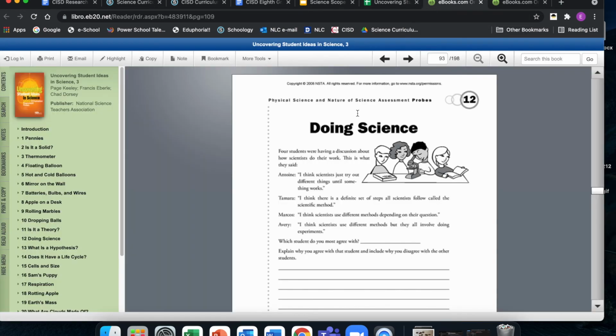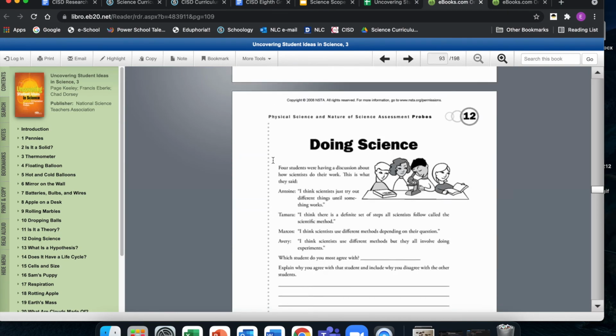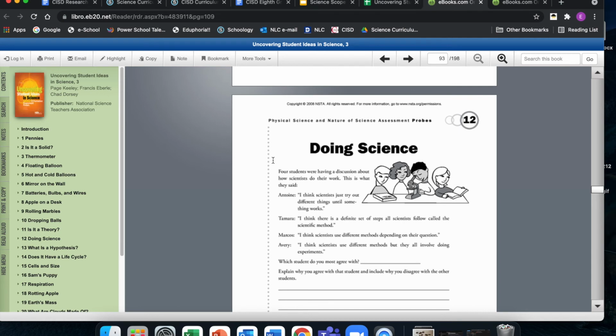The first one is called Doing Science. Again, this is nothing too high level, but it's certainly something kids can begin discussing. It's basically several statements, and the kids have to discuss whether that's what scientists do or not and explain their thinking, which is great.